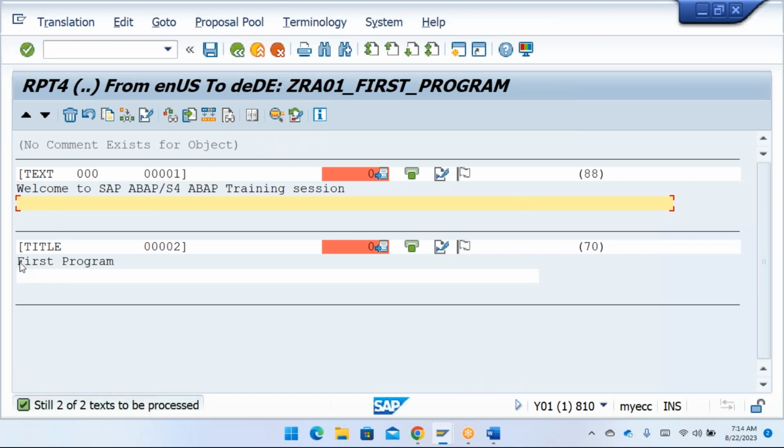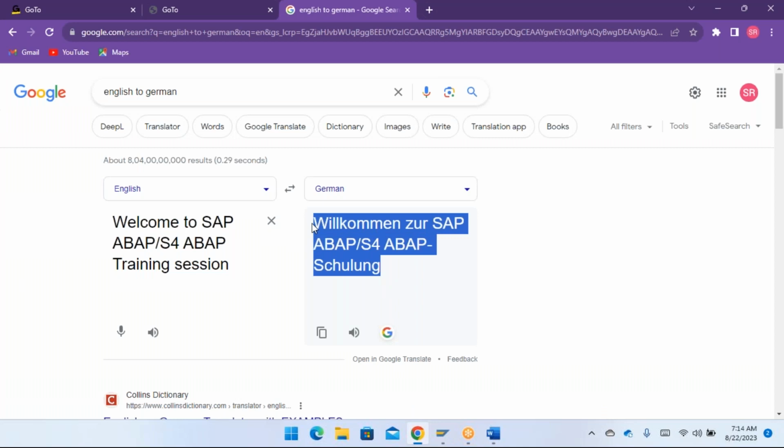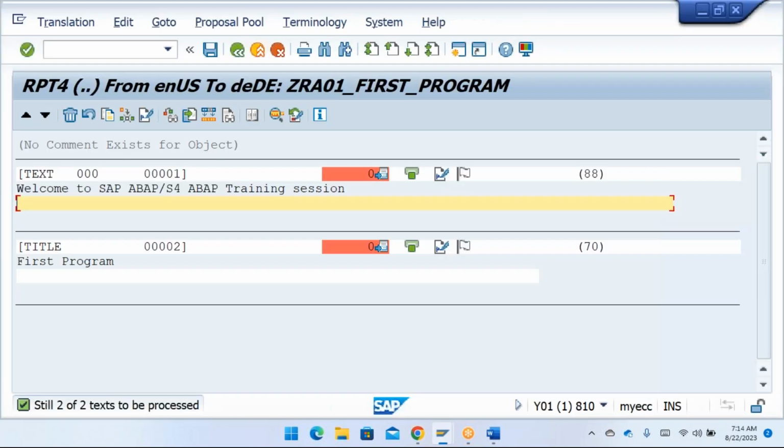Here, this is the attributes description we have provided. For your description also you can maintain translations, and for your text elements. Now I'm just going to replace that with this text element. I'll copy it over here, paste it, and press enter. It turns from red to yellow. When it turns from red to yellow, that means the translation has been maintained. Now just save it. That's it.